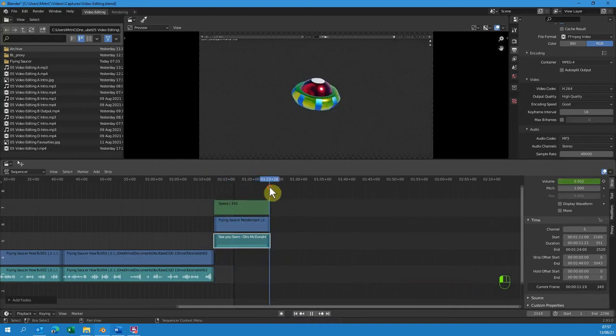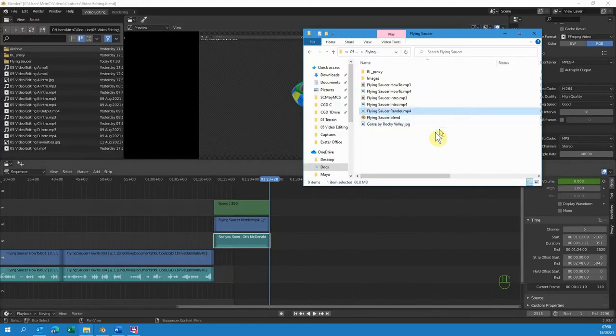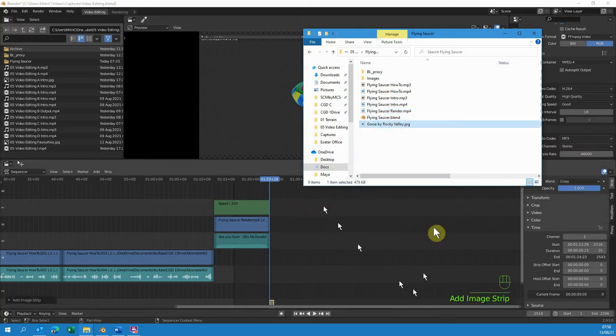Okay, so we've got quite a long way through our video. Now, what we want to do is use the output from this video to create a flying saucer flying through the sky. And what I need first off is a background. So if I go to my folder, I've got a single JPEG file here called Goulson Rocky Valley. It's quite a pretty little picture, so we can drop that in there.